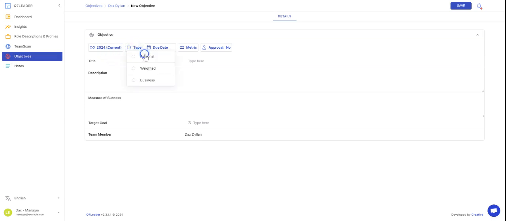I need to choose the type of the objective. We have personal, business, and weighted. Choosing the weighted type of objective will add an additional field called weight. That will be a percentage of the weight of the objective. In my case, I would like to choose a personal objective.